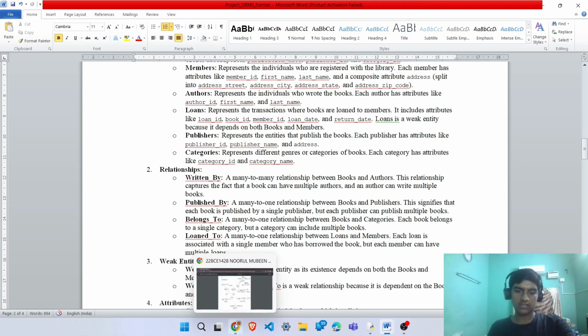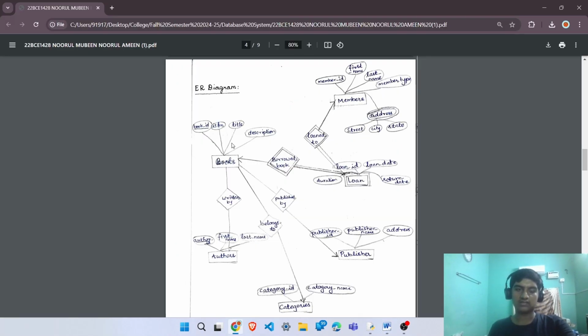Now let me show you the entity relationship (ER) diagram. Here you can see the different entities in rectangles, the books, loan, members, and publisher, and the relationships in diamond symbols. We have belongs to, which tells which category the books belong to, and published by, which is a relationship between books and publisher that specifies which books are published by which publisher.